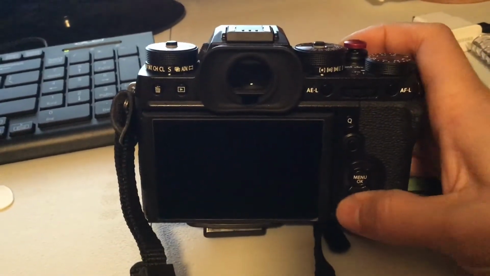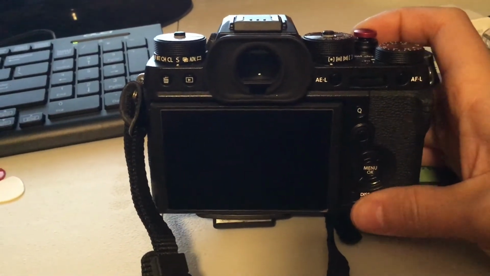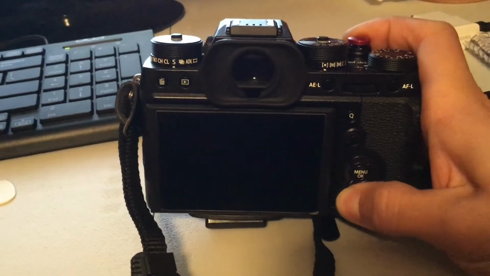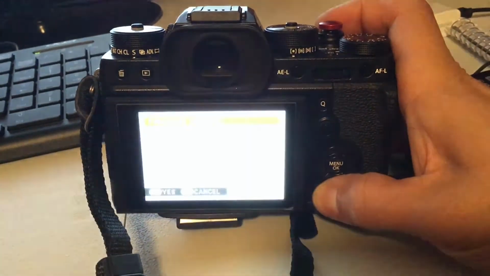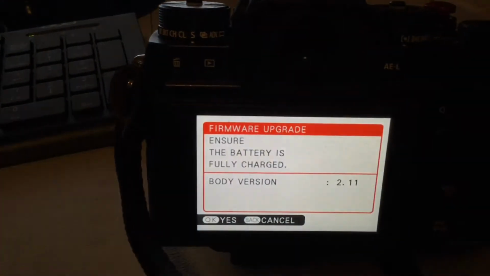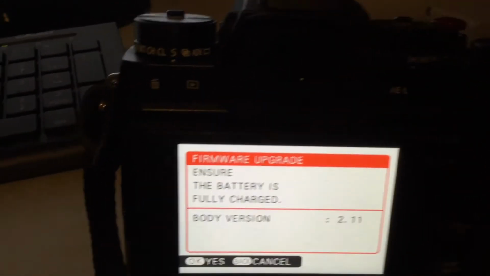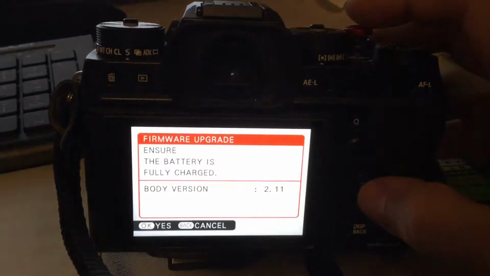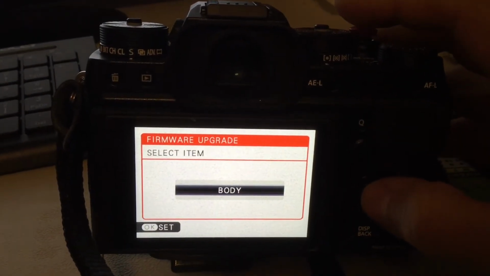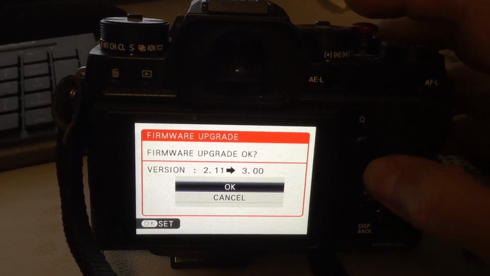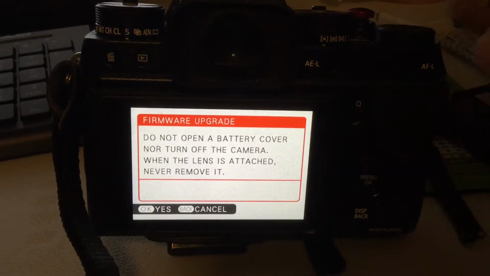I'm going to switch it on while holding display back at the same time. So hold display back down and turn it on. Firmware upgrade, ensure the battery is fully charged. Body version 2.11. So we're going to hit OK, and we're going to go for it.